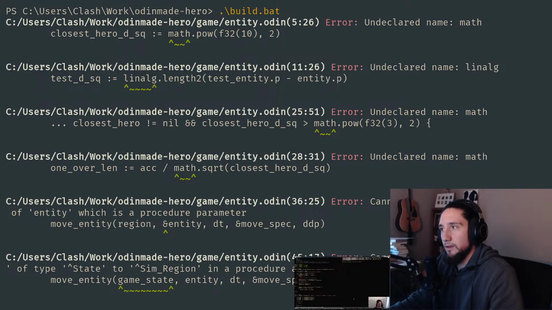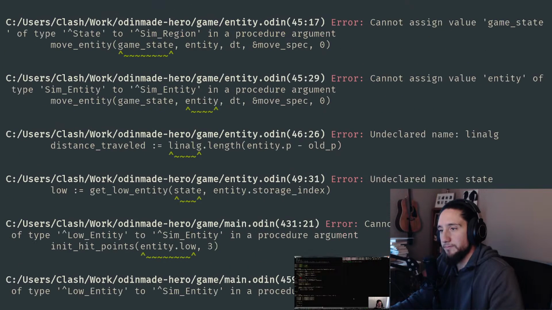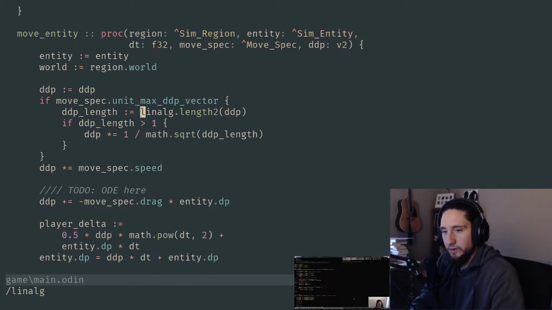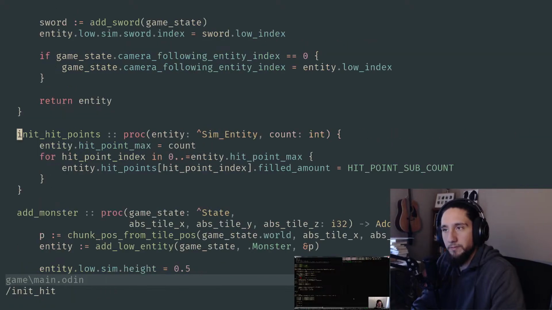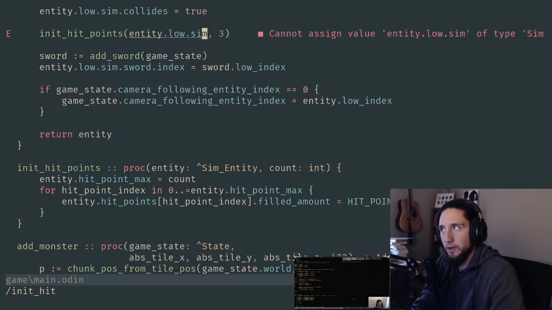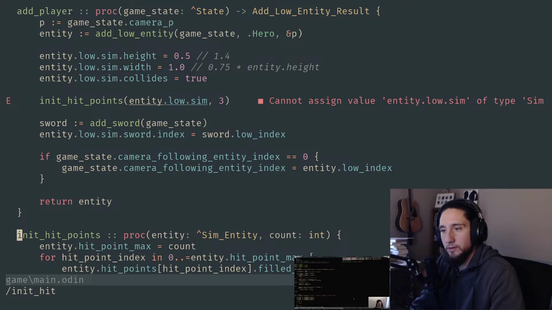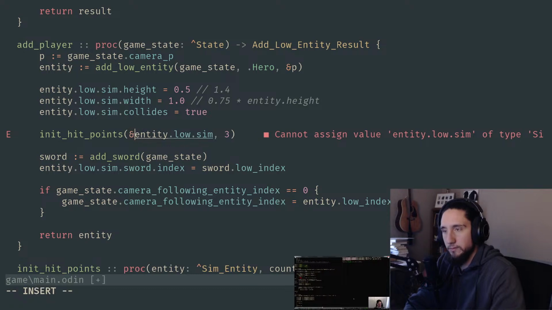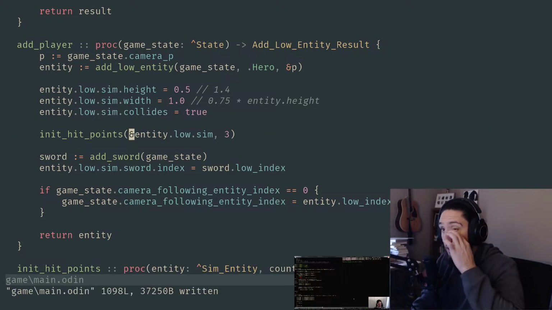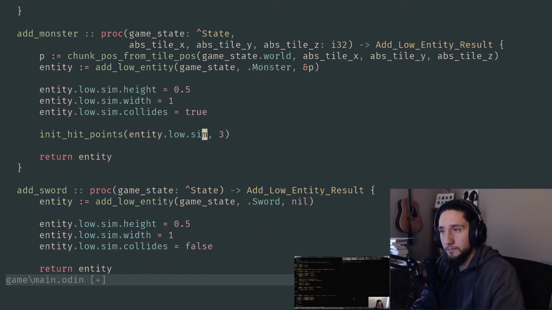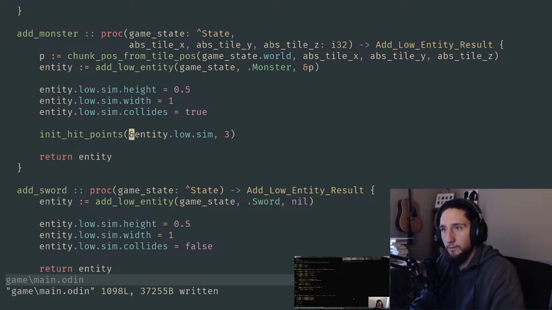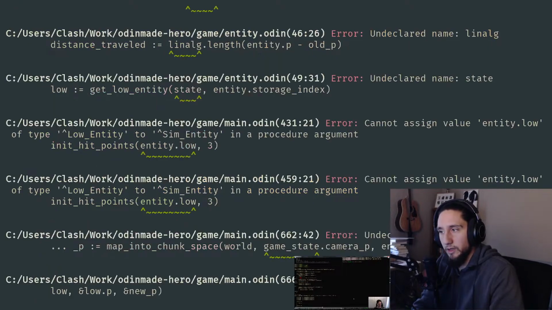Okay. So let's get this init hit points stuff dealt with real quick. Init hit points, that should just be, oh, that should be off the sim. Okay. Wait, what? Cannot, what? It takes a pointer, and is that just stored? Okay. So we pass it in by reference and we're good? Hopefully. And I think that's the only two places where that's done.